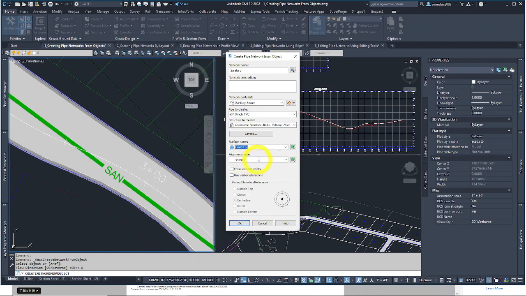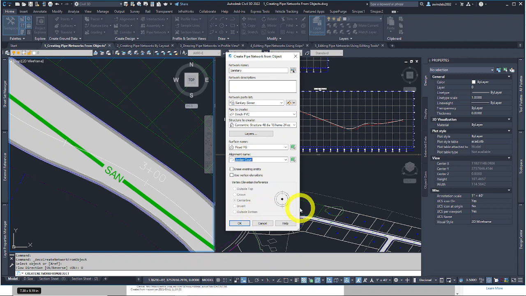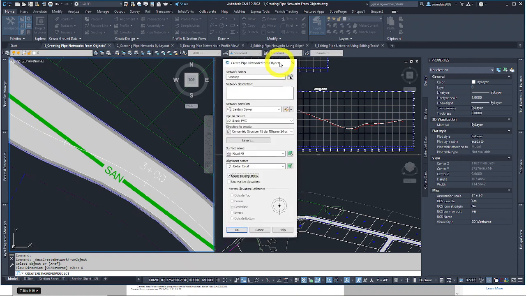We'll pick that. We'll accept all these other things here. These all kind of come into play here. Alignment name, that's the alignment that it is basically referencing for the pipe network. Sometimes they go in different directions, sometimes they go parallel, depending on what your alignment is. We're just going to pick Jordan Court, the centerline of that Jordan Court road. We'll check the box next to erase existing entity. This will erase the polyline we have created and make it only into a pipe network of pipes and structures.